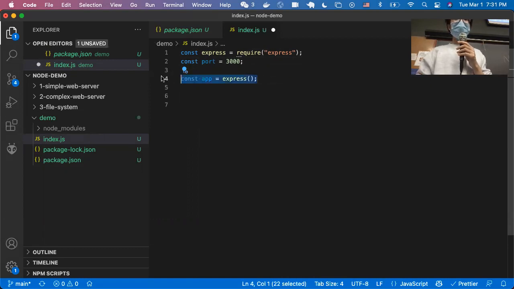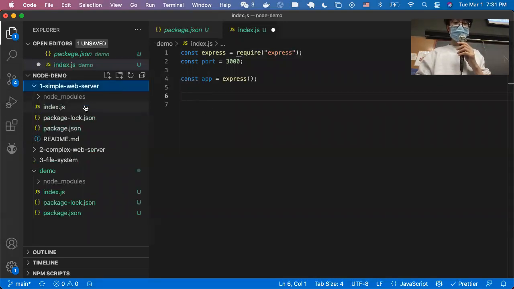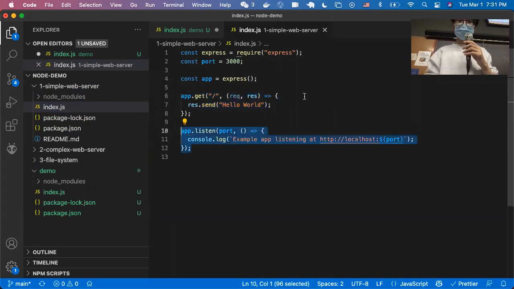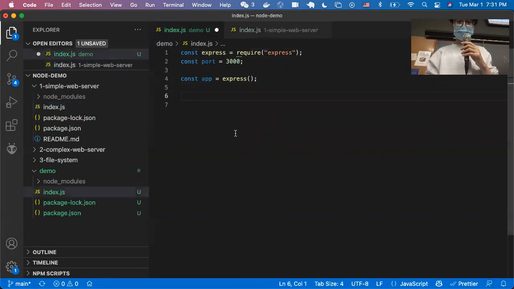And after we have created an app, we can start to define all the routes. And actually, before we do all the routes, let's take a look at the index.js file. Before these routes can actually start listening, we first need to have this method in place. So let's copy and paste it here.